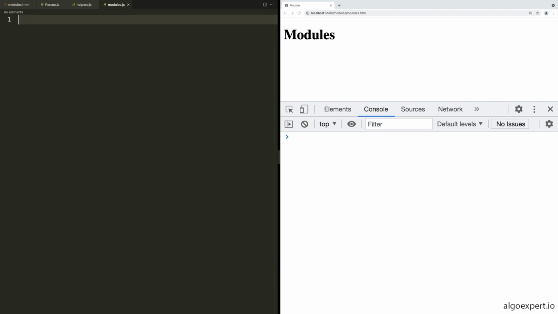Okay, so let's come into modules.js, and the first thing I want to show is simply that these JavaScript files have access to each other. So for example, I could call FrontEndExpert, save this, and you can see in the console in the browser, we log out "FrontEndExpert is the best."